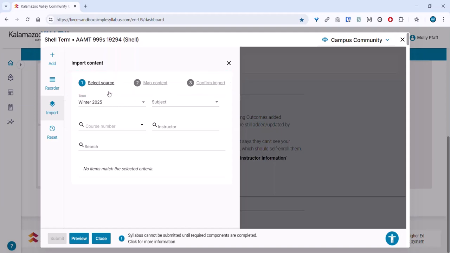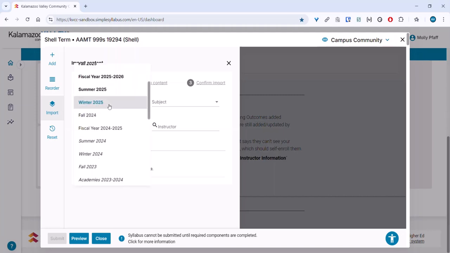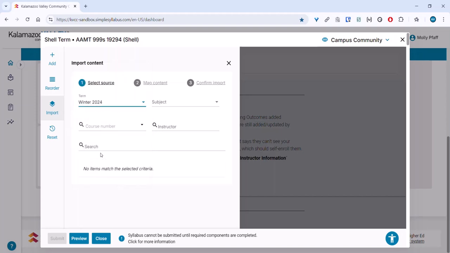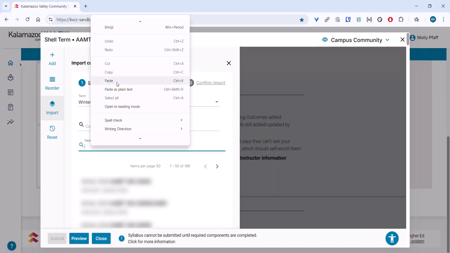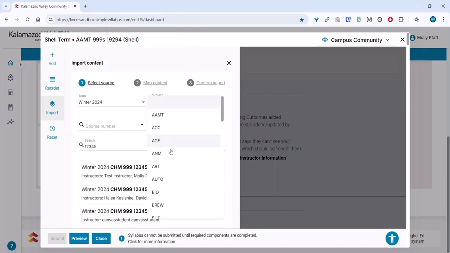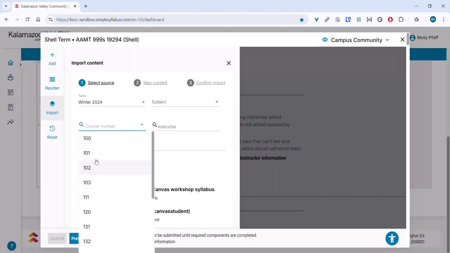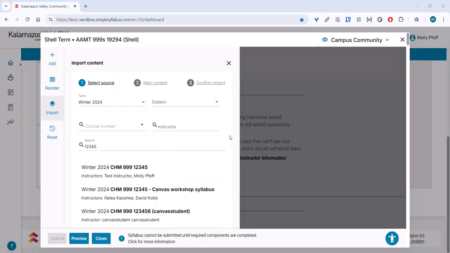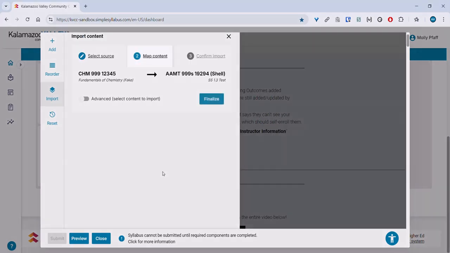Right now we are on the Select Source screen, which is where you will find the syllabus that you want to copy from. First, you want to select the term that the syllabus belongs to, which we made note of earlier. Then, the easiest way is to simply paste the CRN that you copied earlier into the search bar. But you can also search by subject and by course number. When you find the course you want to copy your syllabus from, click on it. This will take us to the second screen, which is Map Content.